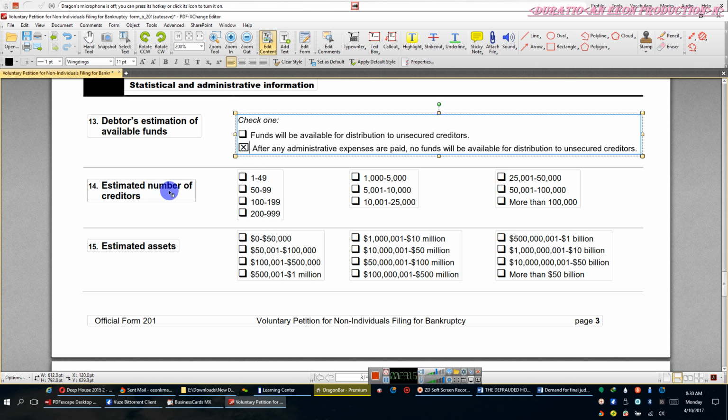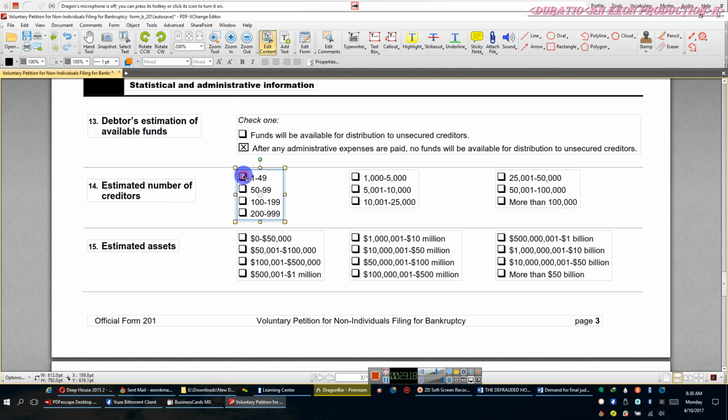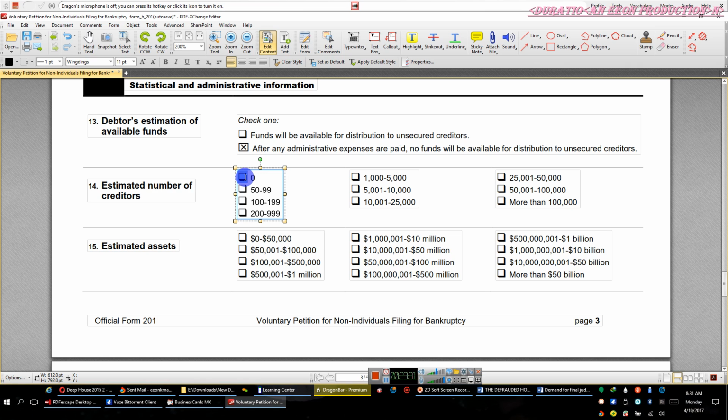Now it says estimated number of creditors. We don't know. So let's do 0. Yeah, that's right. I did that. And we're going to put shift and we're going to do 1. Okay. That's right. We're creating our own category.